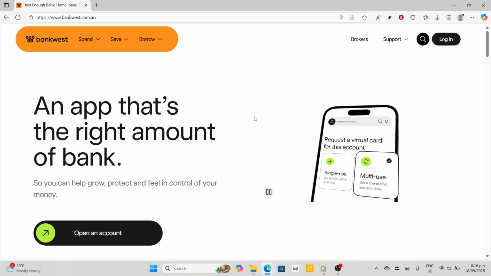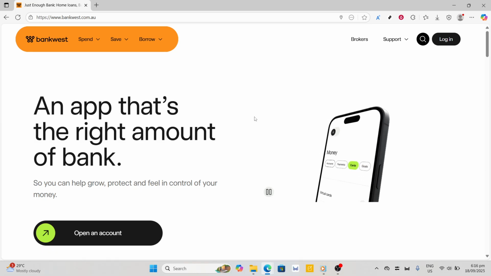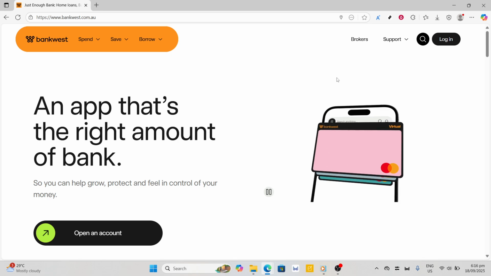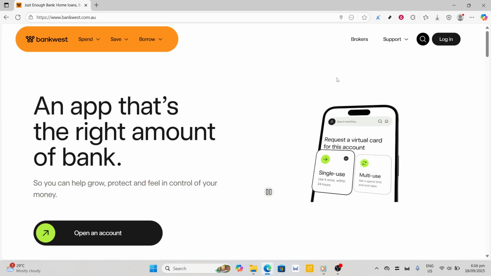First things first, you'll want to start by heading over to the Bankwest website. Simply open up your favorite web browser and type in bankwest.com.au in the address bar. Once the page has loaded, you'll be greeted with their homepage.